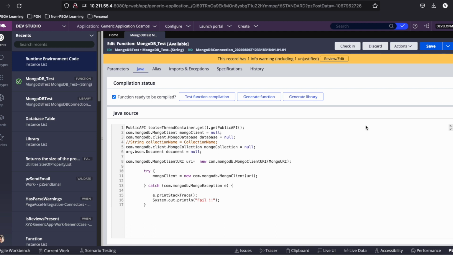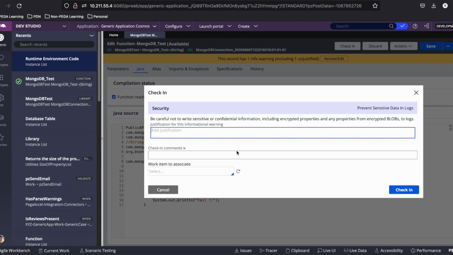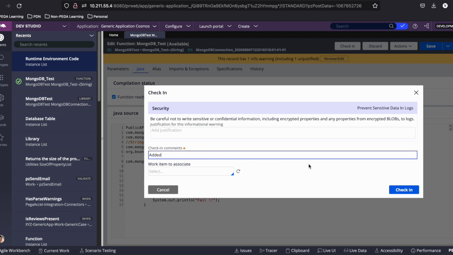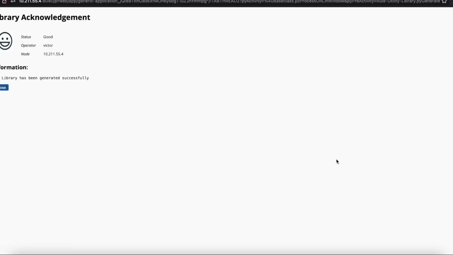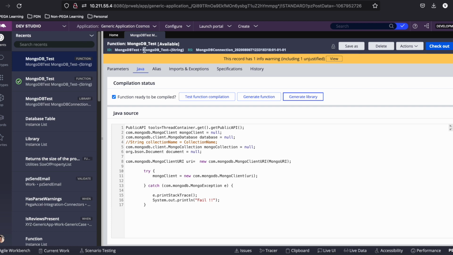it is just a matter of checking in the code. It's always better to check in a function and then use it, because otherwise it might not work properly. Once it is done, just generate the function from here. You can see the library has been generated successfully, and then also generate the library, which means it will recompile the entire library you have specified here. All the functions will be checked in conjunction, and all of them will be recompiled. Once this is done, your function is ready to be used.